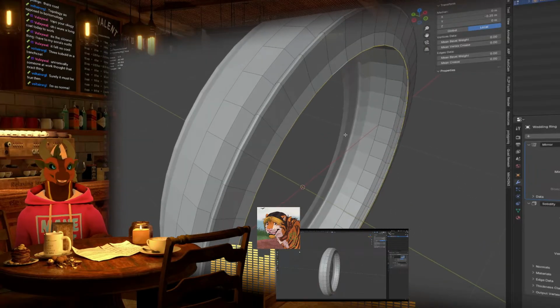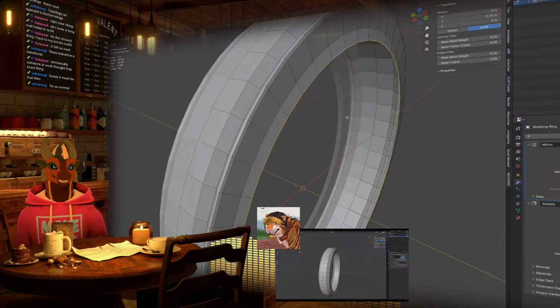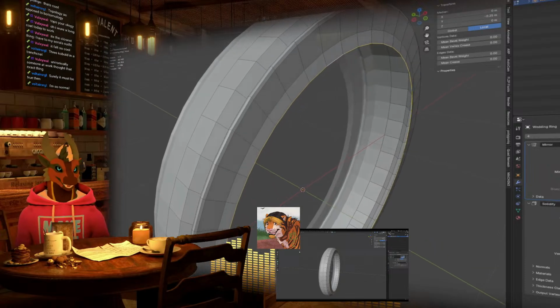All right, so now that we've selected that, we're going to hit Shift Tab to turn on snapping, which is going to turn on this little magnet icon up at the top.